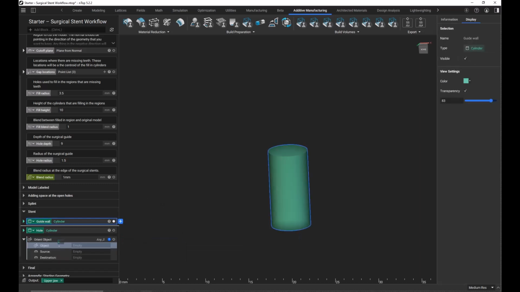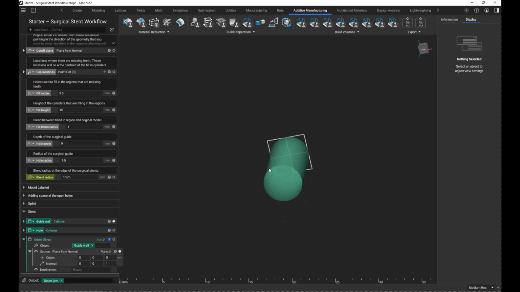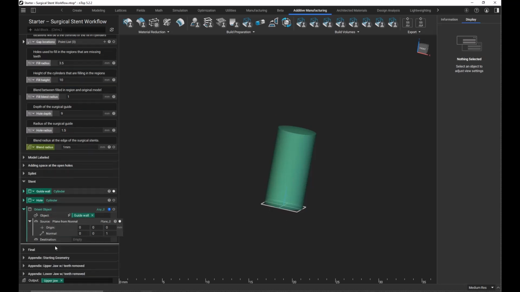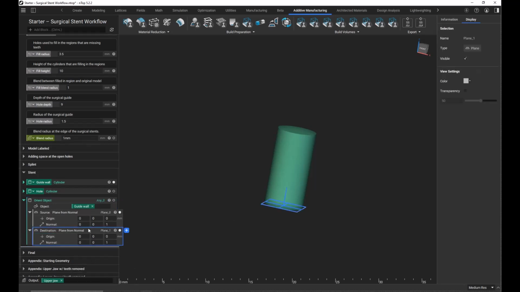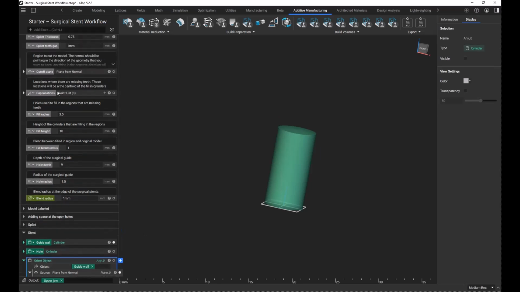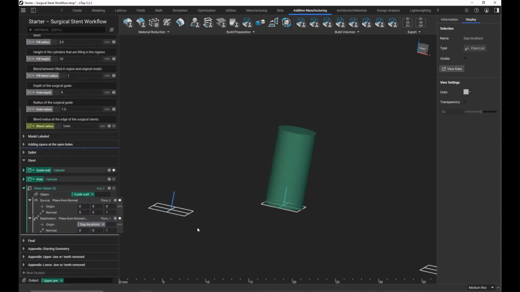I'm going to take my guide wall, and I have a source plane that we're going to reference to where we're going to place this as our destination plane. So I'm going to use a plane from normal. And we can see like so on the bottom of our cylinder, which is fine. And I'll use another plane from normal to define where we're going to place the cylinder. If I just have one, I just get one cylinder out of here, but I wanted to have it at all of the gap locations. So for the origin, that's where we're going to be.